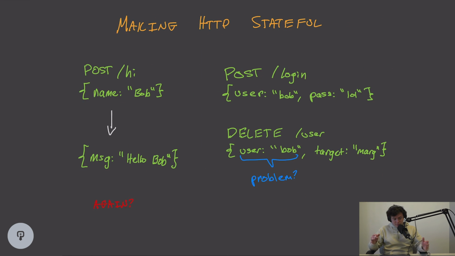The biggest problem with building an authentication system initially is that HTTP is stateless, right? So we need to figure out how to make HTTP stateful. Now, to remind you of what we mean by HTTP being stateless, let's look at this endpoint on the left here, our POST hi. So this endpoint hi contains a body, and the body has the name of a user. The name of the user is Bob. Now, it's going to return a response that contains a message. The message is hello, Bob.